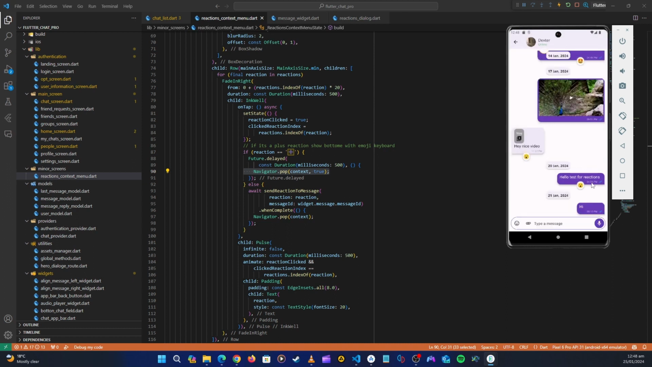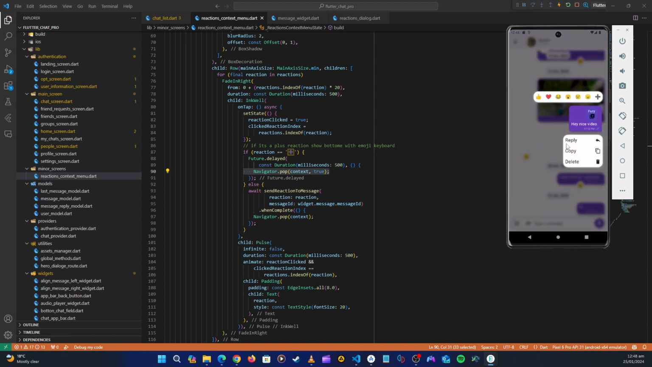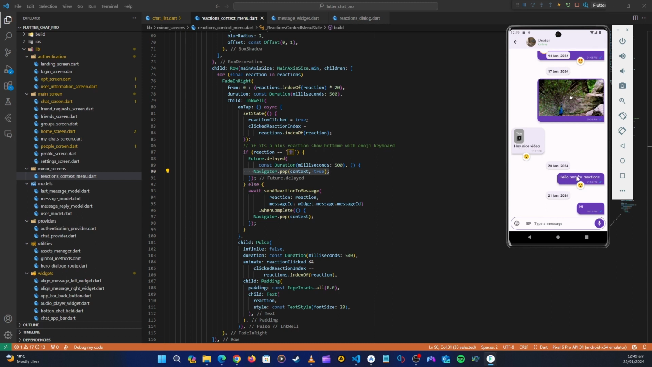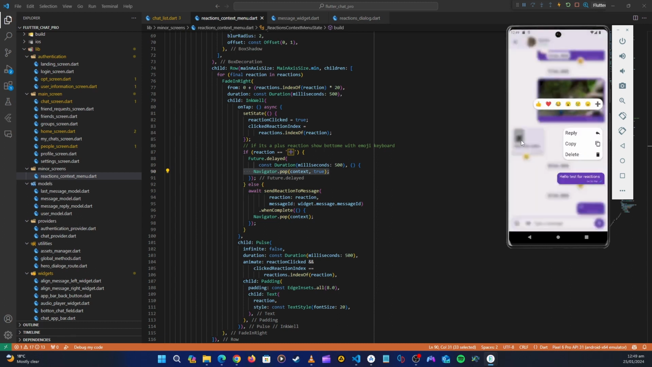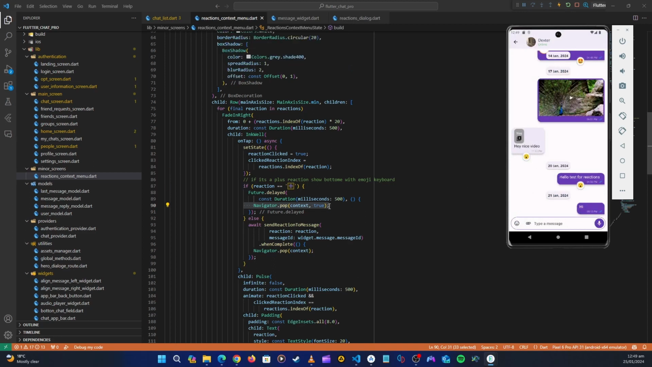And then also, once you do that, you can also animate it, like how we are doing with this, so that it can look nice.